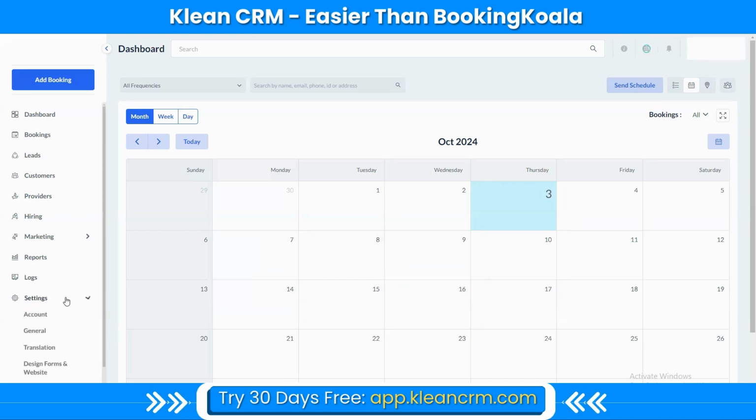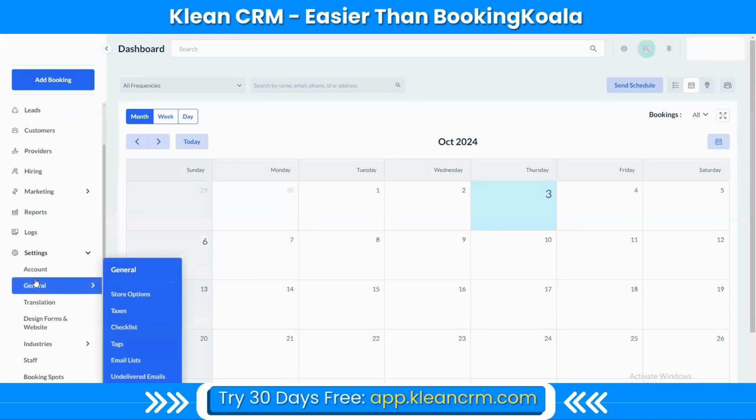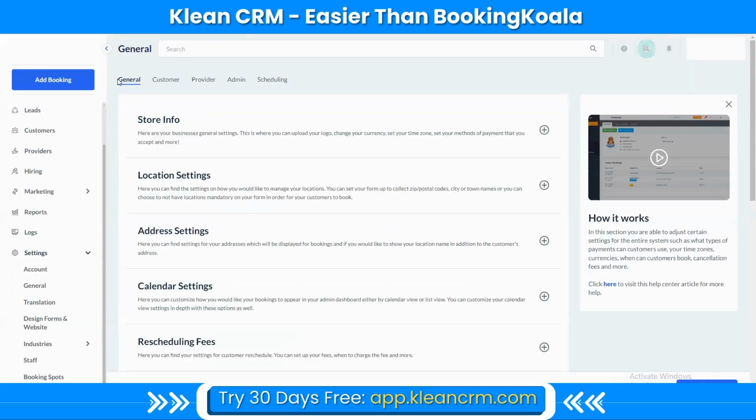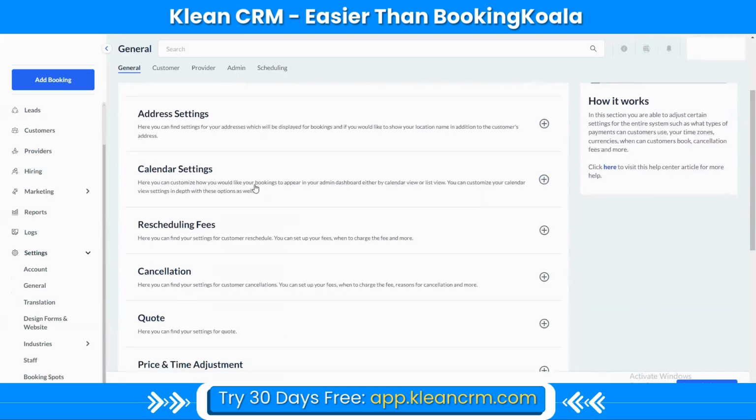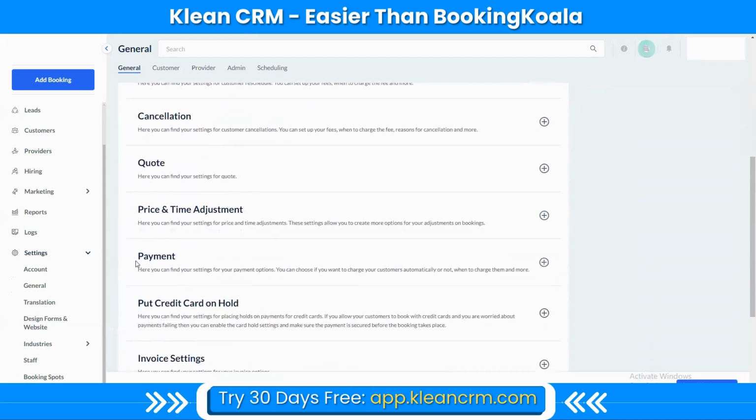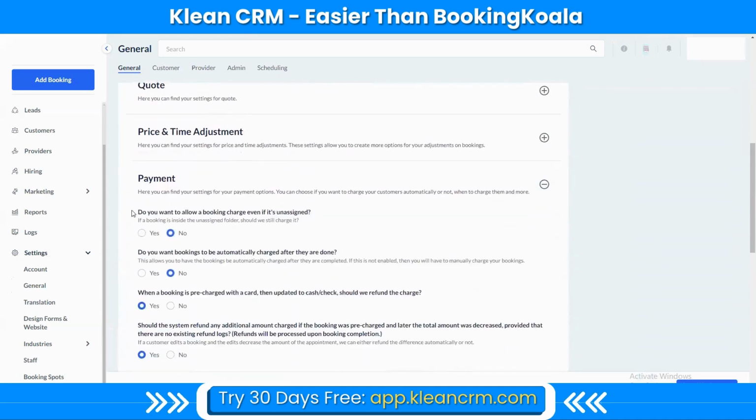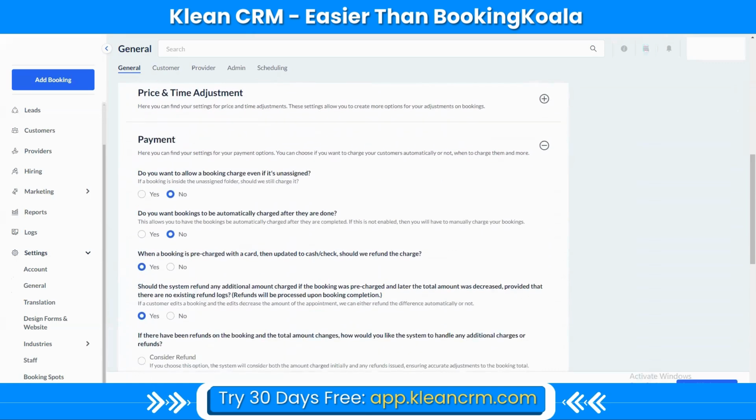First, head over to the settings. After accessing settings, select General. Hover over Store Options. Then click on the General tab. Scroll down until you see the Payment section. Now in the Payment section, you'll see the first question. Do you want to allow a booking charged even if it's unassigned?